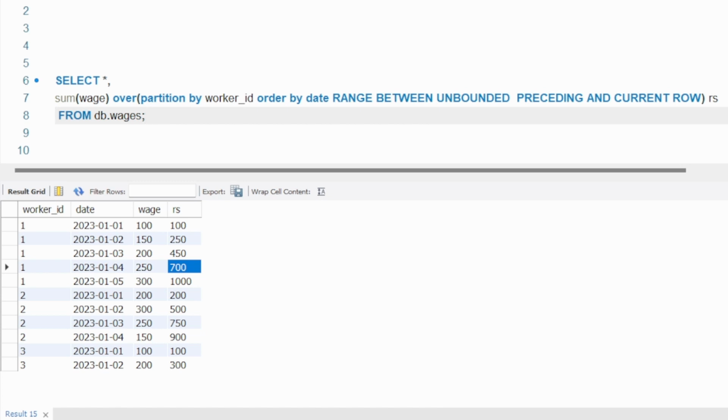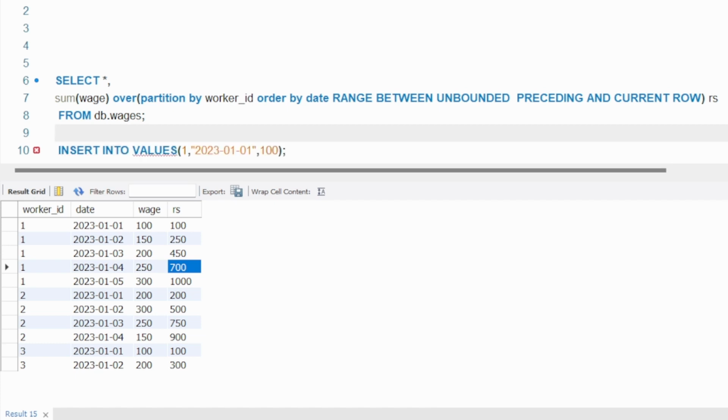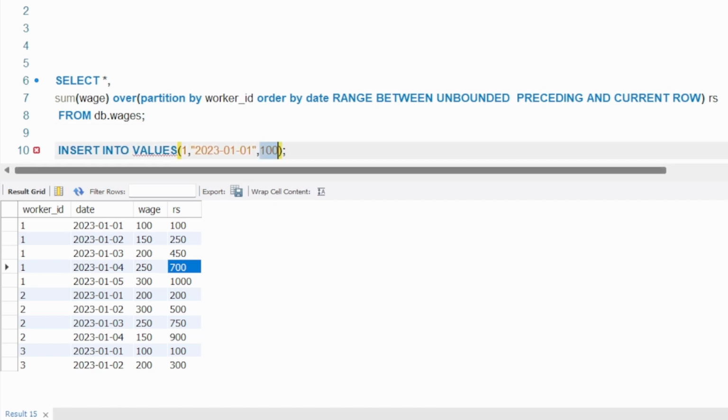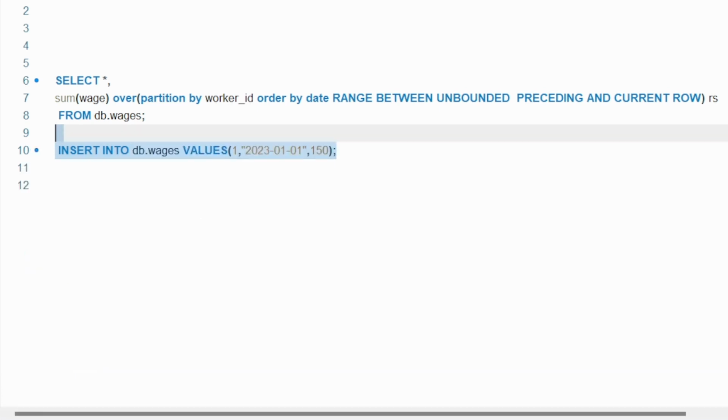So let me insert one more row in this table. So I'll insert into it, for worker 1 and for date 1st of January 2023, one more record with wage 150. Okay, so I have inserted one more row. So let me show you how the data looks now.